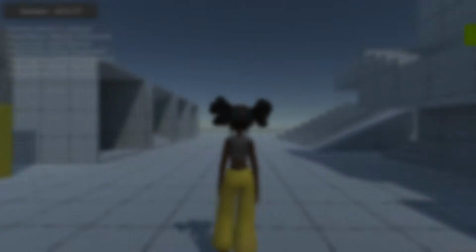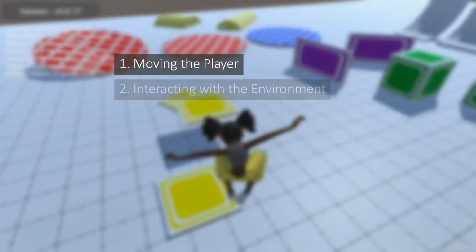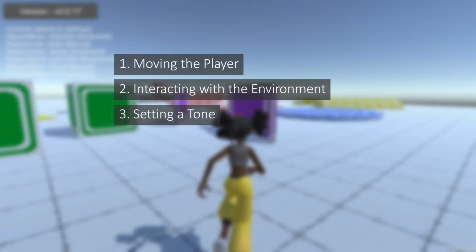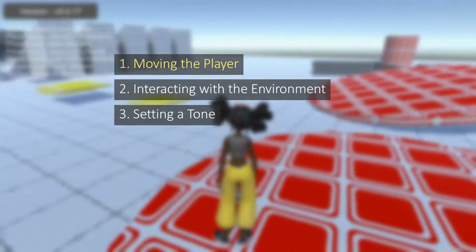There are a few key responsibilities of a character controller. 1. Moving the player. 2. Interacting with the environment. And 3. Setting a tone. The first point is simple. The character controller needs to move the avatar based on player input.